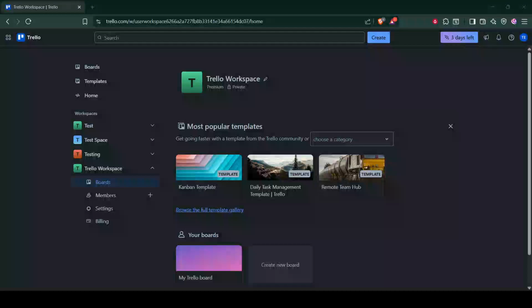In today's video, I'm going to teach you how to create a Trello board. Trello is a fantastic tool for organizing projects, managing tasks, and collaborating with your team. And I'm excited to walk you through the straightforward process of setting up your very own board.